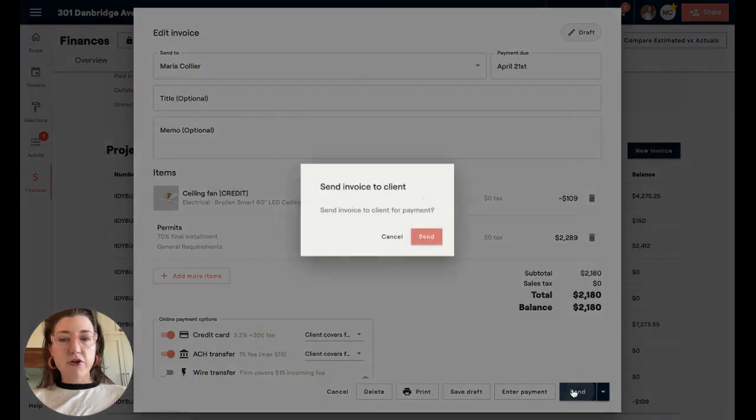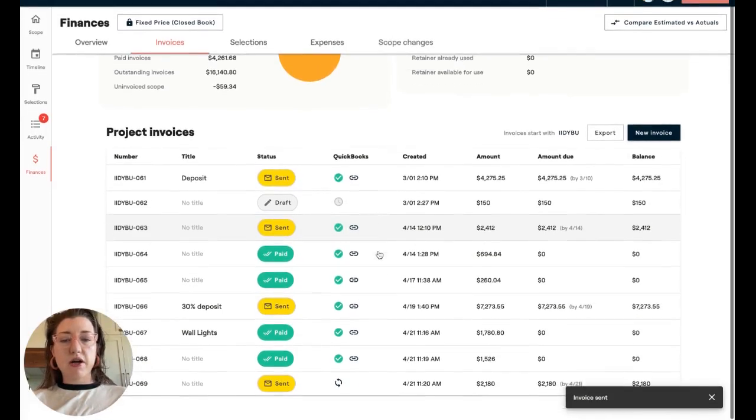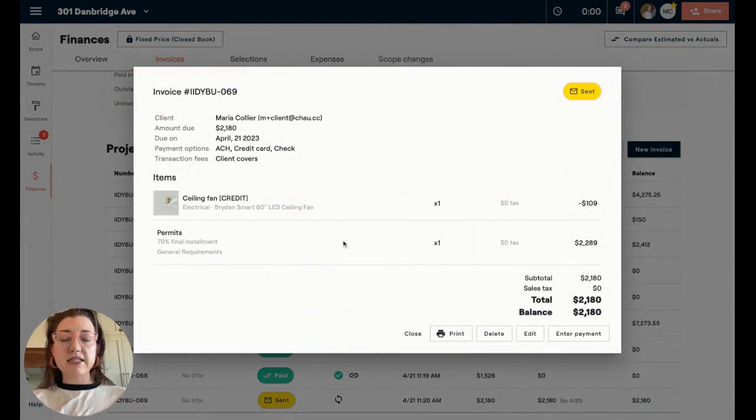So now I can send this over. And this credit is going to show up on the invoice. It's going to sync over to QuickBooks as a negative line item. And so that's how credit works in Materio. We're going to track that credit automatically for you. We're also going to track any increases in prices as well. So that's how you could issue a credit.